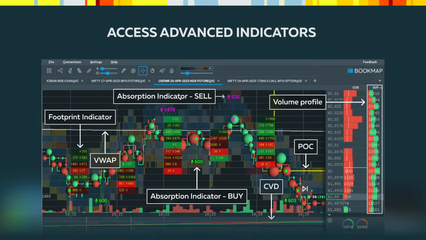Absorption and reversals, right? So that has been playing a very crucial element in terms of the trading decision making. VWAP, POC, CVD, volume profile will be covered by Bruce in the later segment of this webinar, so let's move on.